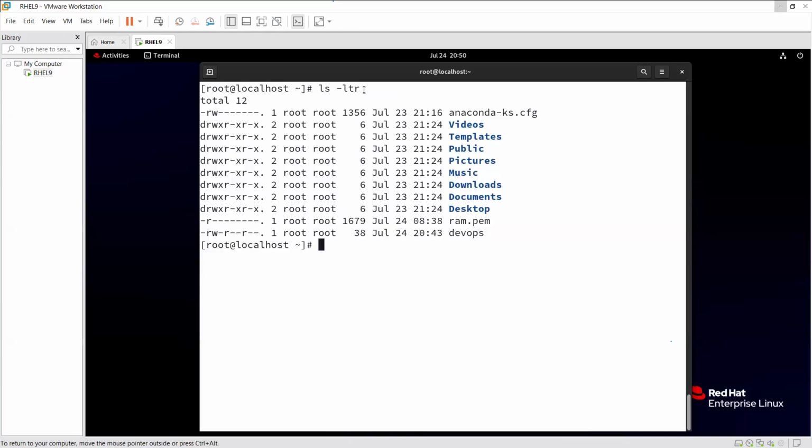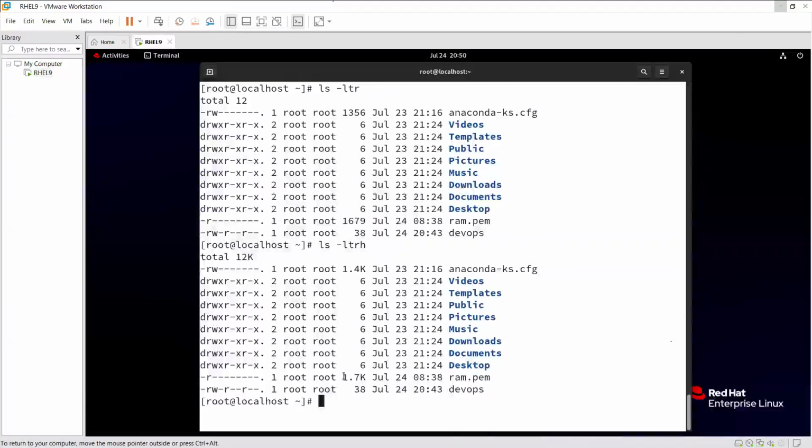The sizes are displayed by default in bytes or kilobytes, but if you want a human readable format of the size, people will use the h option also. H means sizes are shown in kilobytes, megabytes and so on. That is called ls -ltrh.